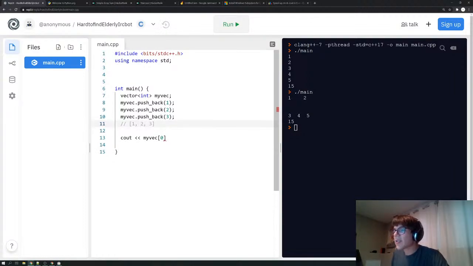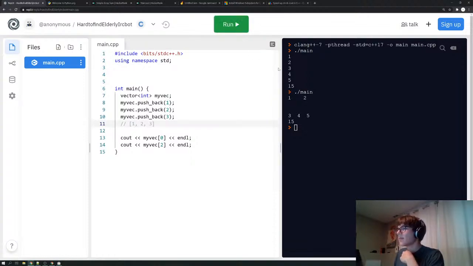Vectors support indexing, which means I can get the 0th element, the element at offset 0 from the start. So if I cout myvec at 0, I expect it to give me a 1. If I made my offset bigger, like cout myvec at 2, this would give me the value with offset 2 from the start of my vector. So I go to the start and go offset 2, so 1, 2, that brings me here, and this will give me value 3. So if I print this now, I expect to see the values 1 and 3. Let's see if that happens.